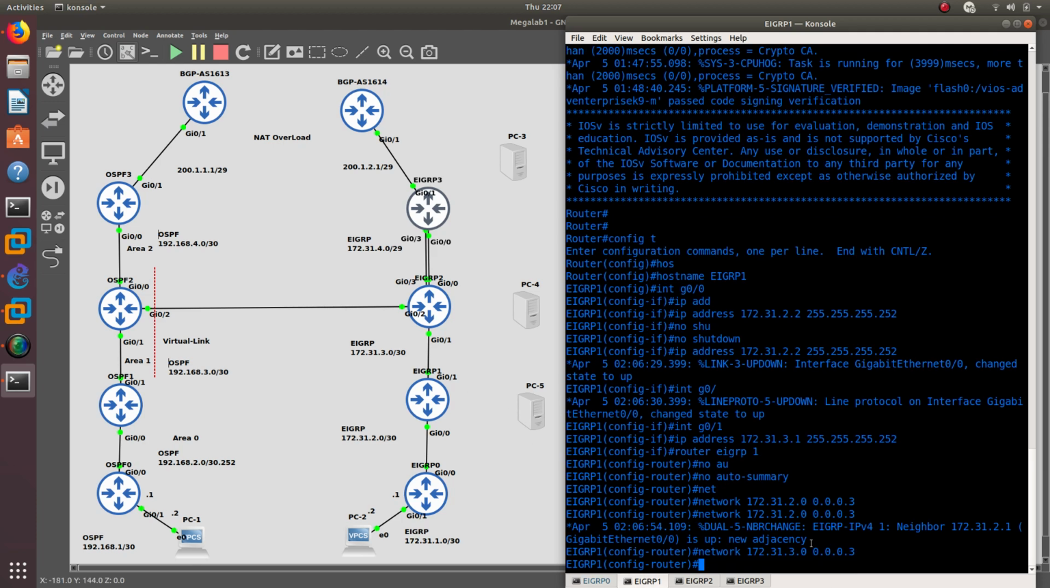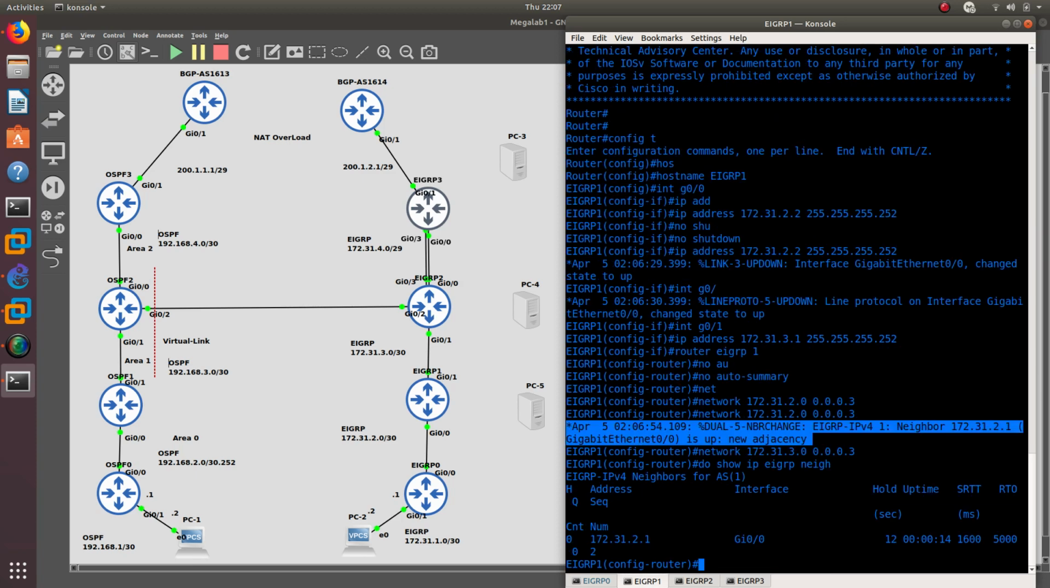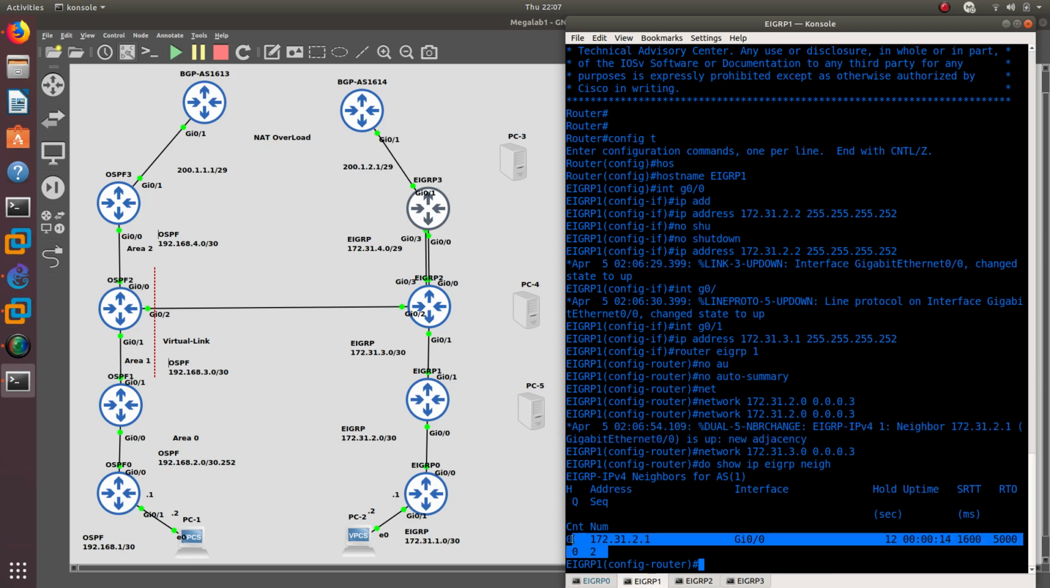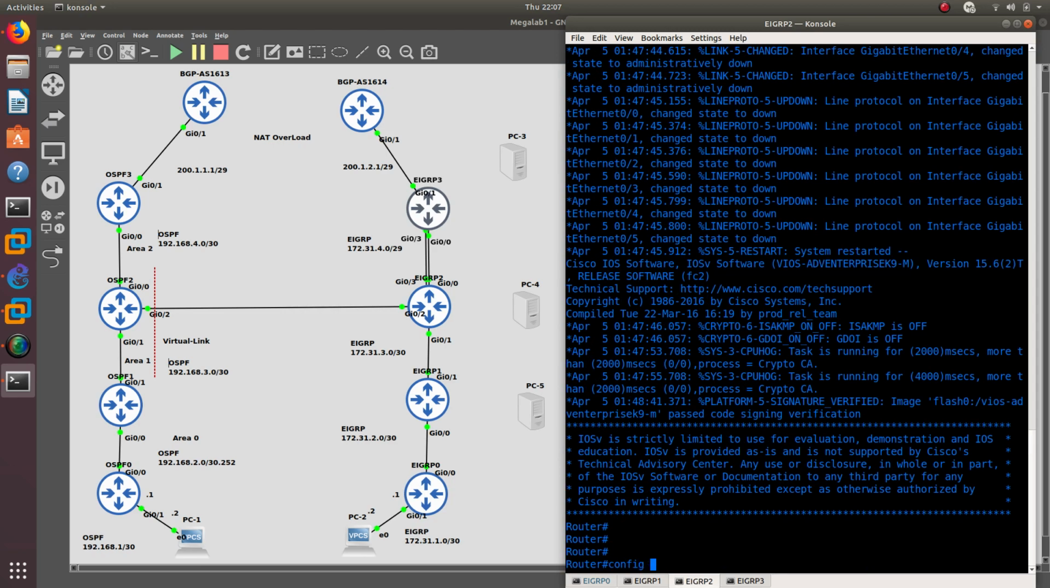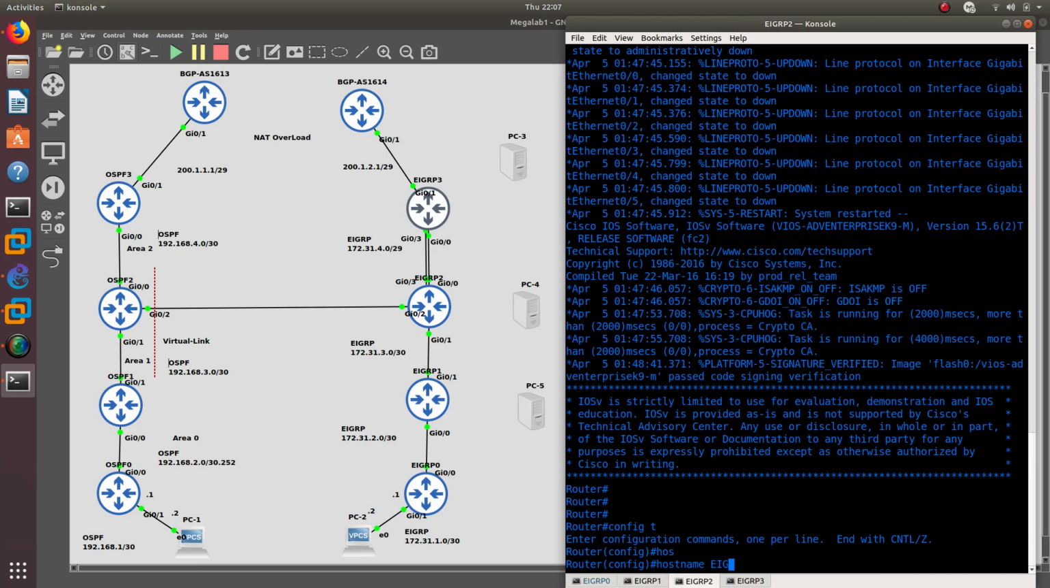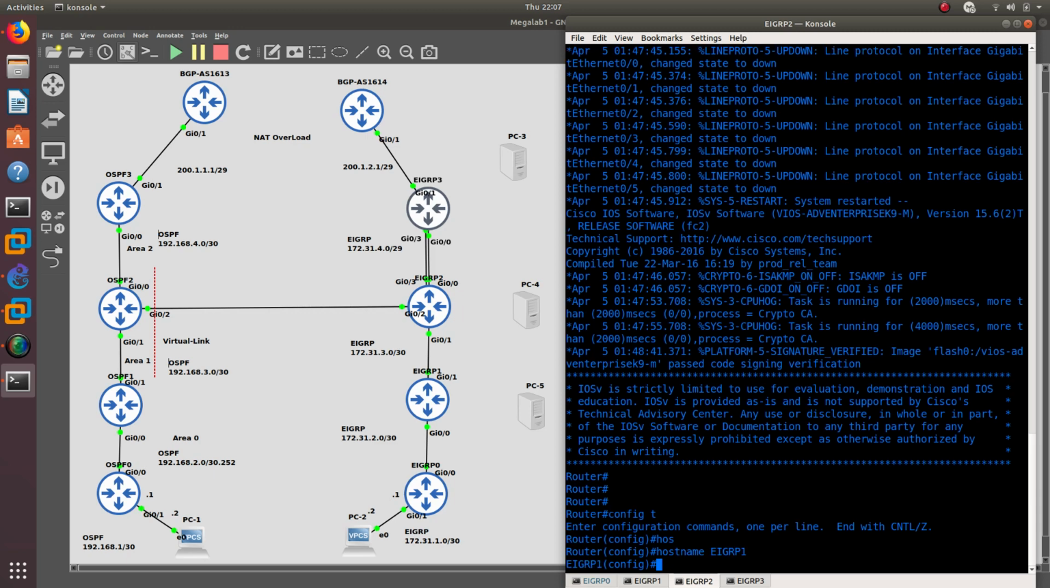And you can see we have formed a neighbor relationship already with EIGRP 0. So if we do show IP EIGRP neighbor, you can see that we have a neighbor relationship with EIGRP 0. Okay, so that's great. Now let's go to EIGRP 2, config T, hostname EIGRP 2.